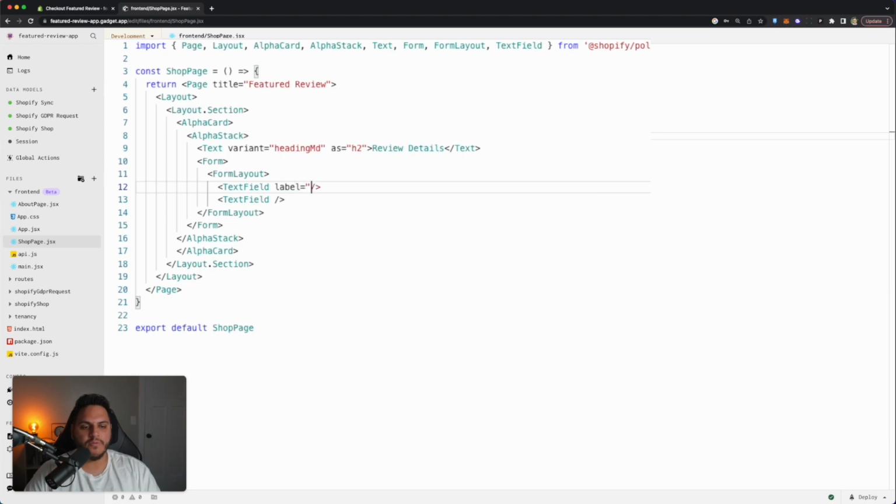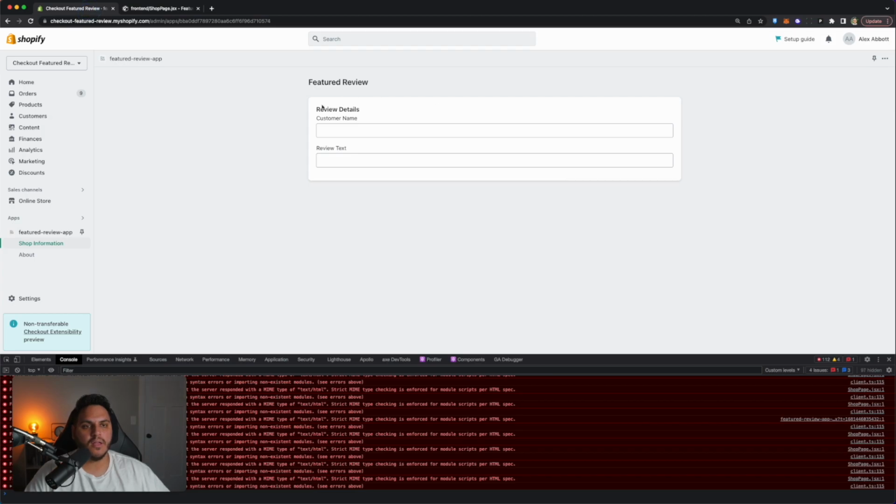We're going to set the label for the first one to customer name, and the label for the second one to review text. So when we take a look in the UI, we can see the card, we can see the title, and the two fields with their labels.